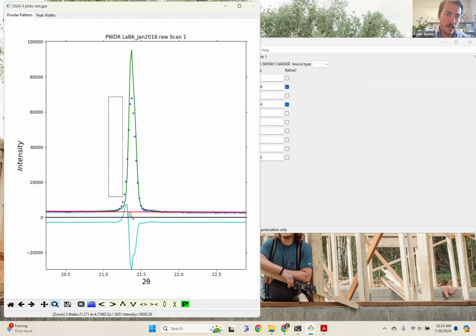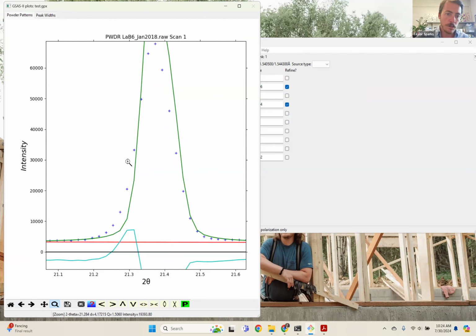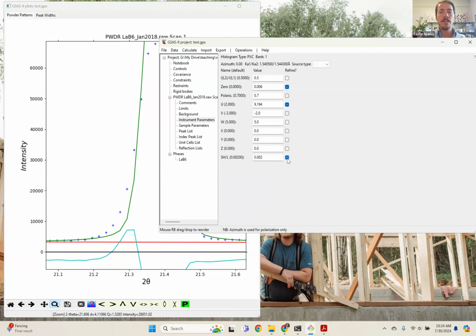That's because there's this hump on the left, this asymmetry problem, and there's no amount of fixing a symmetric peak shape that is going to fix that. We have to deal with the asymmetry. So I'm going to turn on asymmetry right here. That's this SH/L, and that will allow us to start to capture this asymmetry problem. And I'm going to run it again.